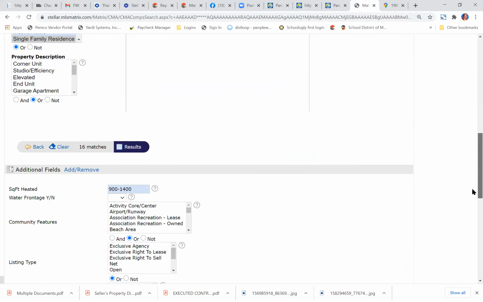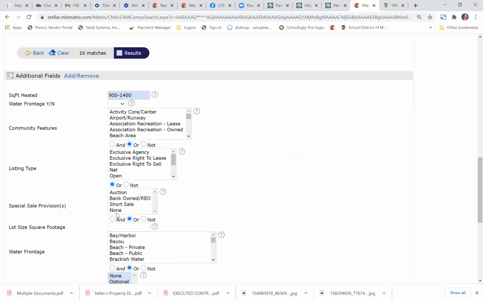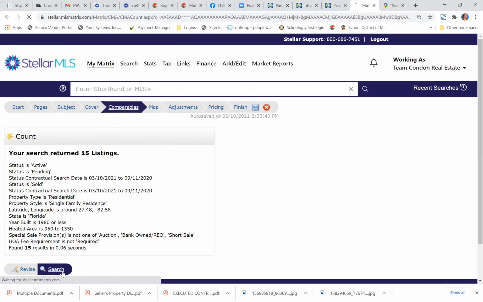Criteria under here, sales permission. No auctions, no REOs, no short sales. I'm still at 16. It's a little bit too much for me, so I'm going to take it down on the square footage a little bit just to see. All right, 50 on each side. Still have 15, so I'm looking to see if I have mostly actives or sold.